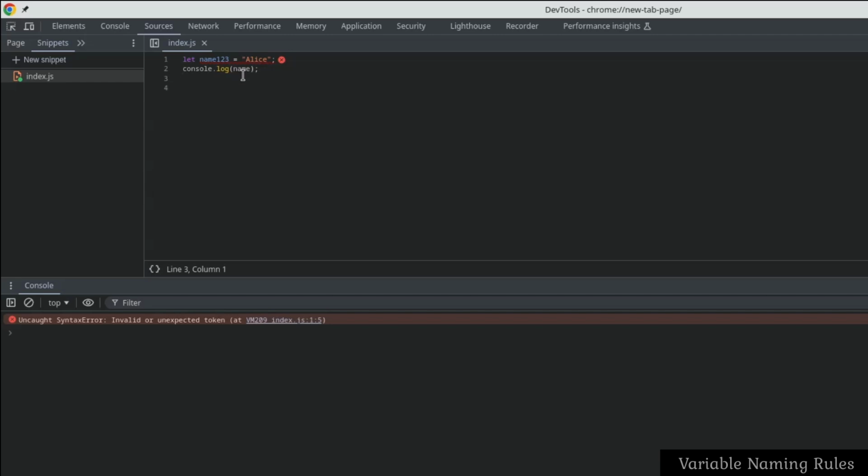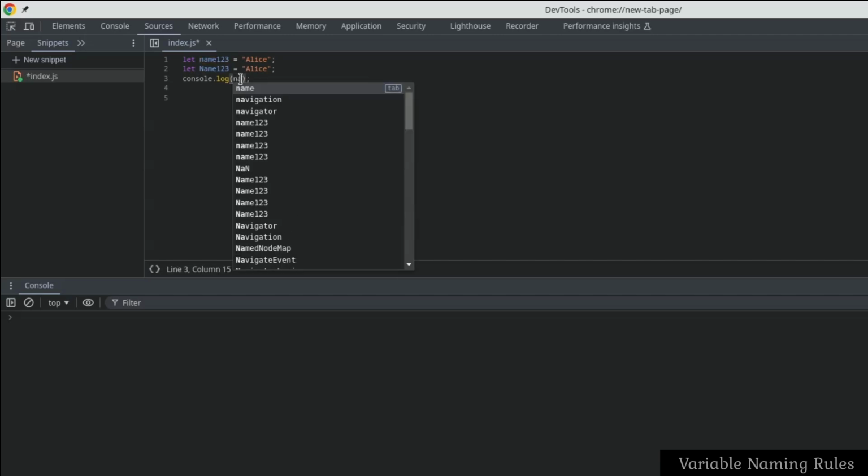Next, a variable is case sensitive. So if I do name123, this is different from capital N Name123. These two are different variables. Name123 is different from name123. Let's try to print that out.